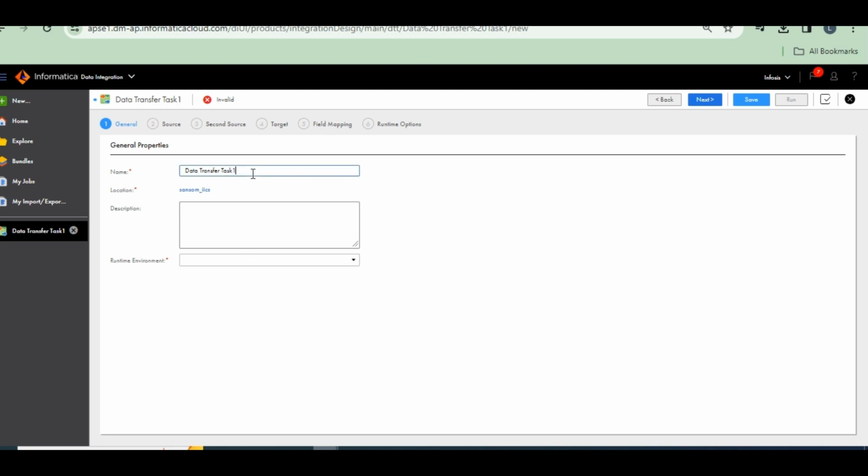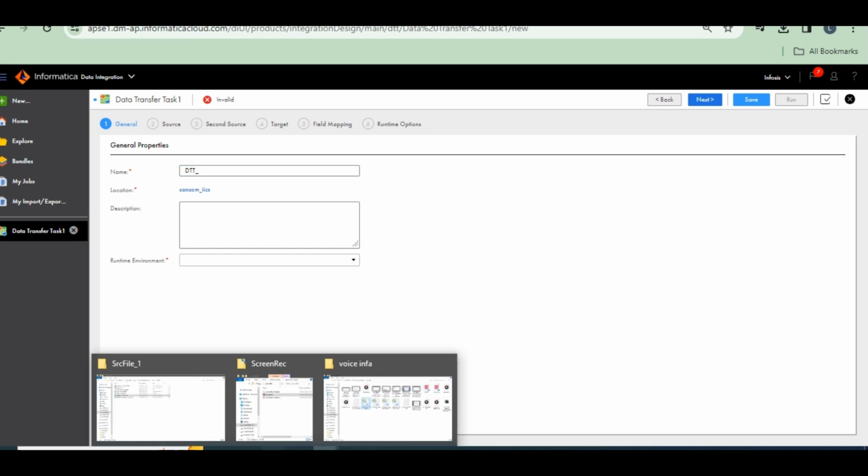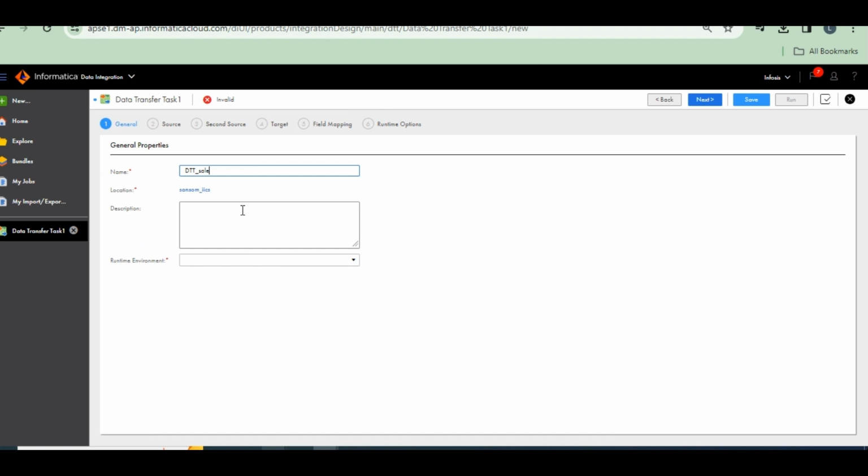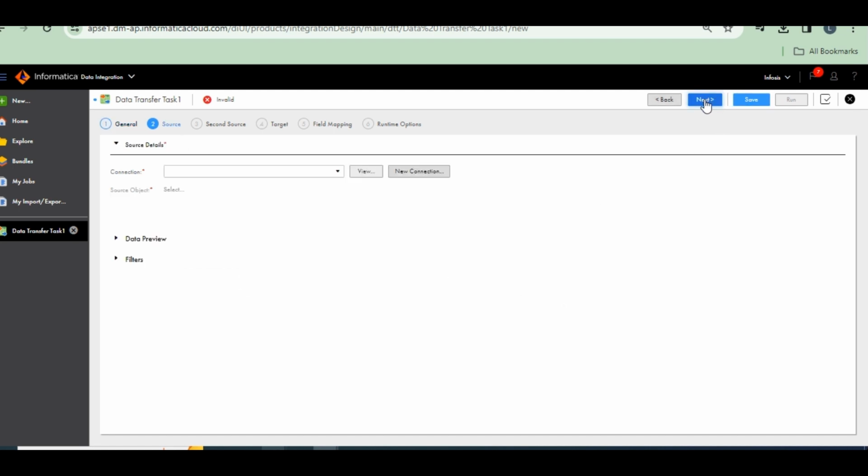Here, just name it data transfer. DTT, data transfer task of contact summary. What is the name? Salesforce contact summary. The environment is this one. Next, and the connection is the Salesforce connection.